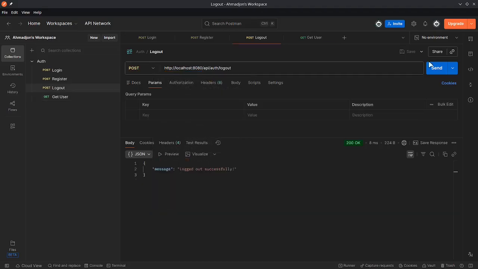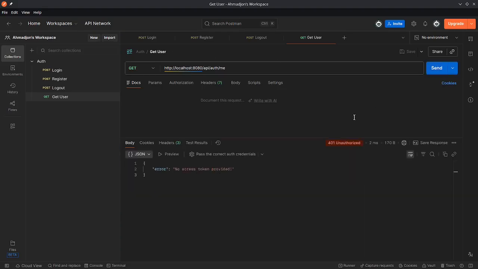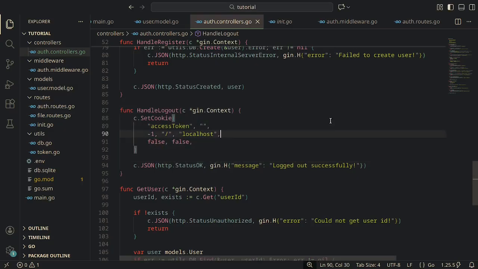Alright, if I try to log out. Okay, now logged out, and let's try to get the user now. After logging out, it should not give me that user because I have logged out. Yeah, no access token provided, because that access token has been deleted when I was logging out. Alright, those functionalities, those 4 endpoints are working fine.